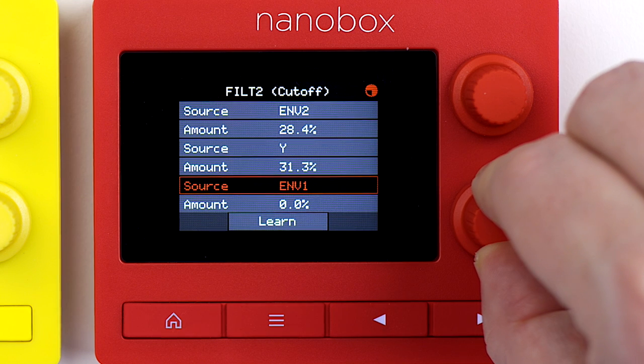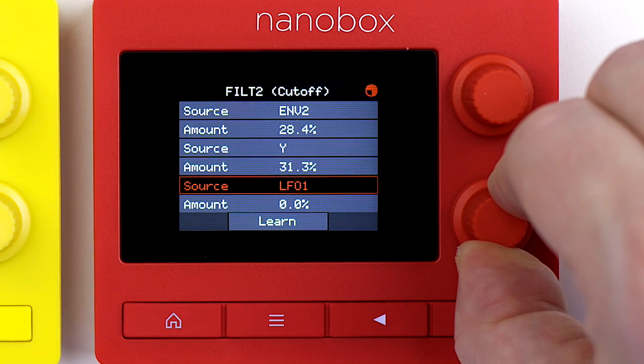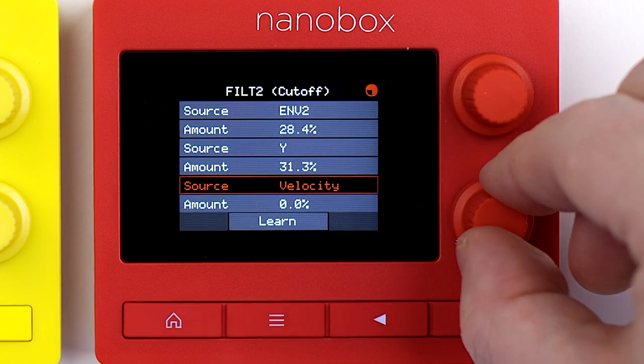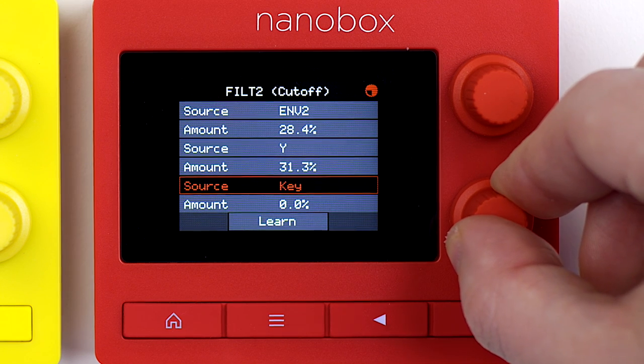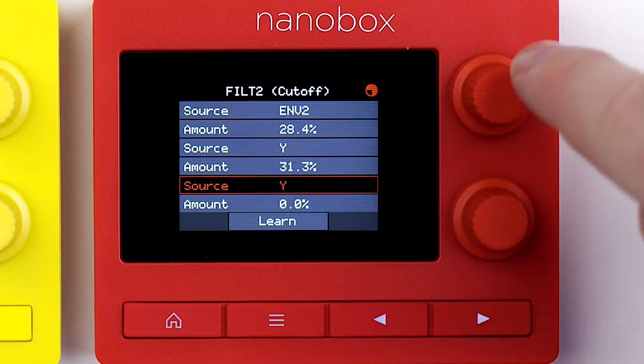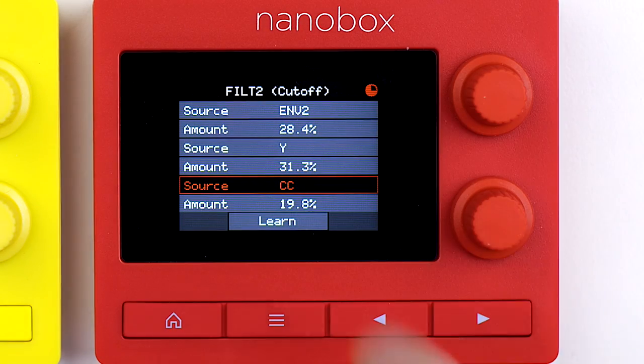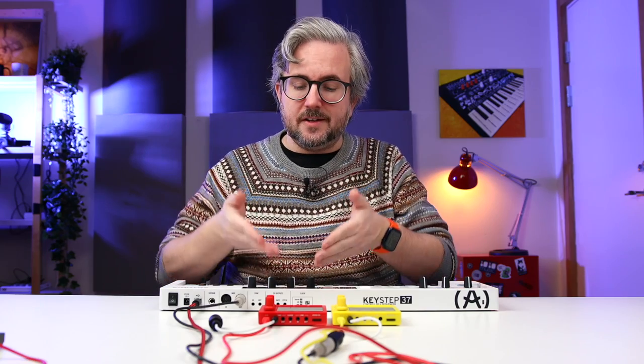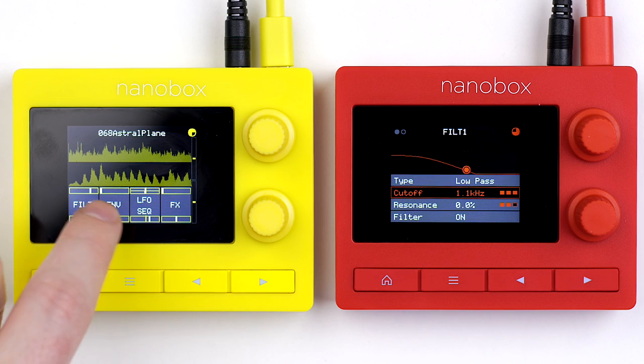So you could have none. We have envelope 1 and 2, LFO 1 and 2, sequencer, velocity, pressure, key, mod wheel, X and Y. X and Y also correspond to these macro knobs. And if you want to learn a CC value, you press learn and turn a knob here, and it learns the CC value of the knob that you turned. It's very simple. So that's how you set up a modulation.